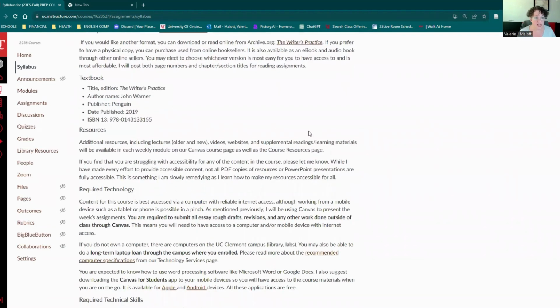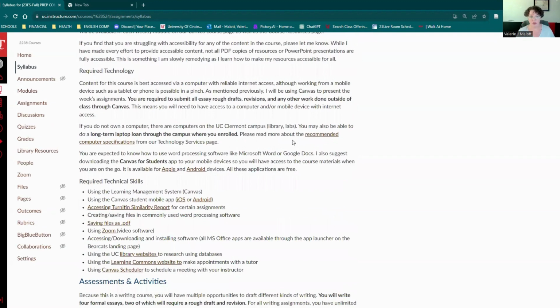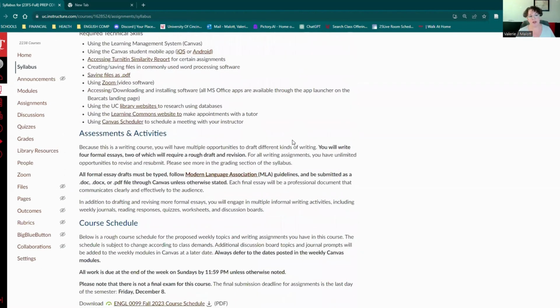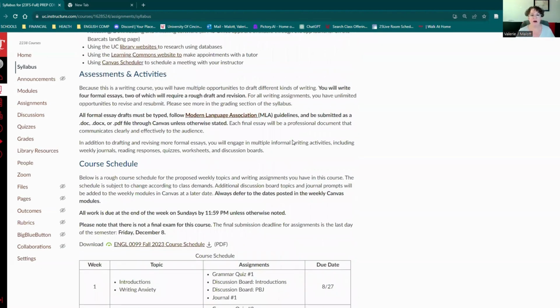Here's the important textbook information, any resources, required technology, required technical skills. The list just goes on and on and on, and it's extremely lengthy and usually takes up the very first class period when you're meeting in class.